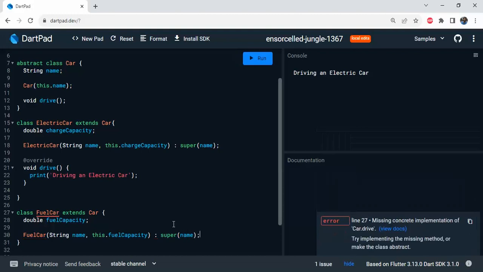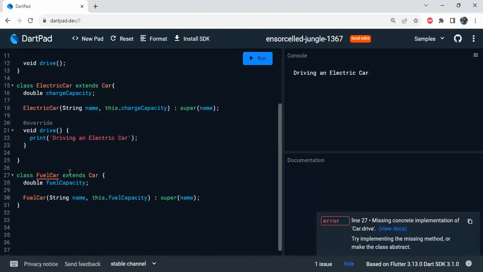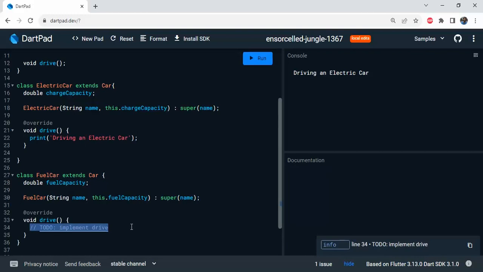And now we also have an error, because like I told you before, whenever we create a child class from this parent class, we will be forced to create or override this drive method. So let's override this drive method. Alt enter, create one missing override, and drive, and from here I will just print driving a fuel car.